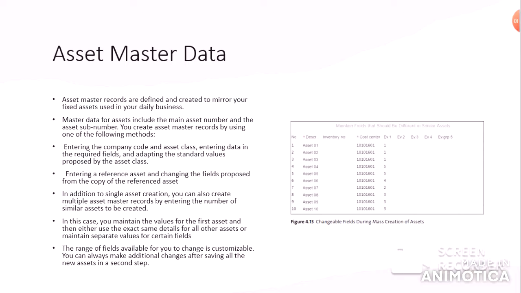If we see the screen, we can see that maintain fields that should be different in similar assets. So whenever we are doing a mass creation of assets, we can see that description, inventory number, cost center, and evaluation 1, 2, 3, 4, 5 fields can be changeable. These are the changeable fields during mass creation of assets.